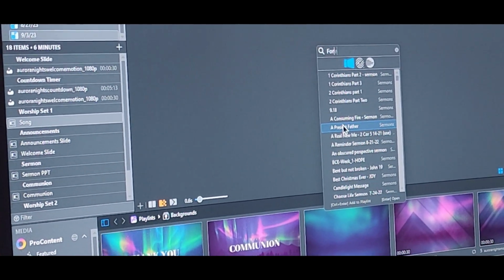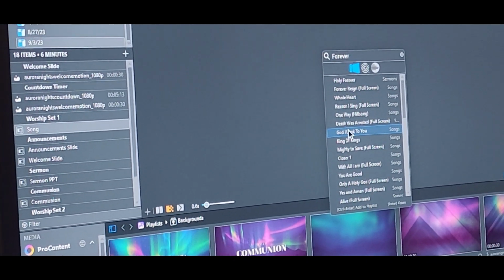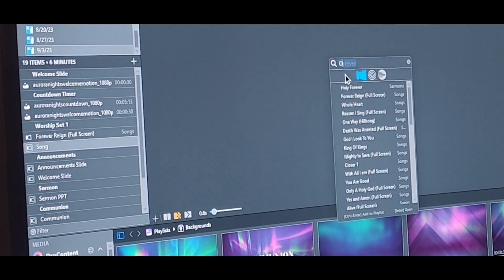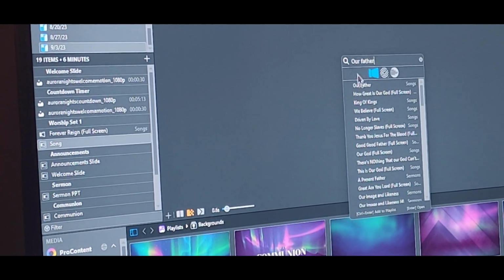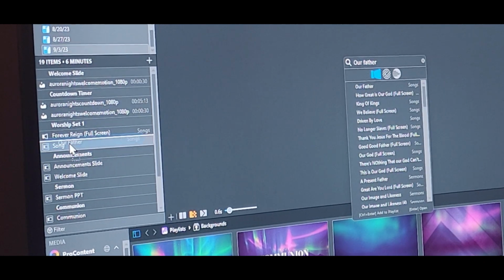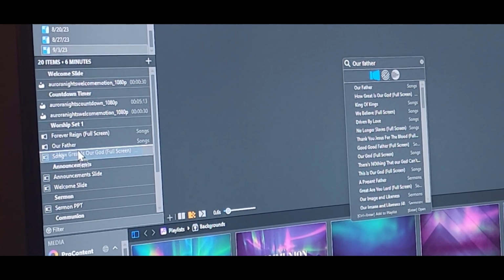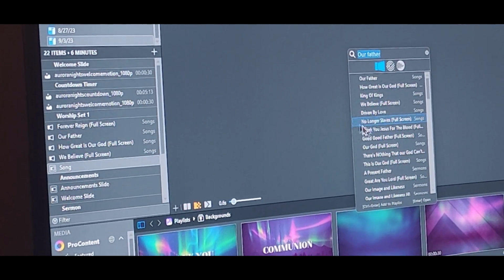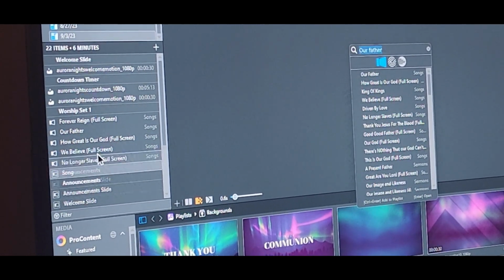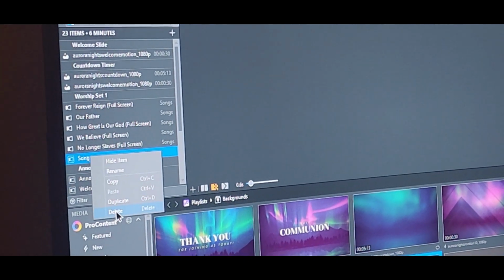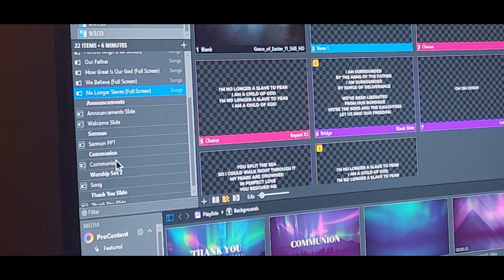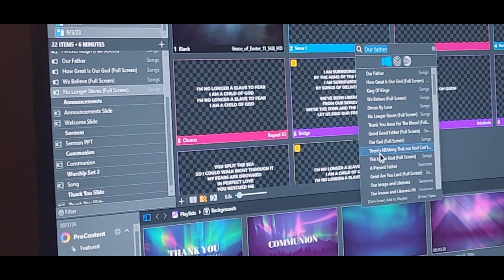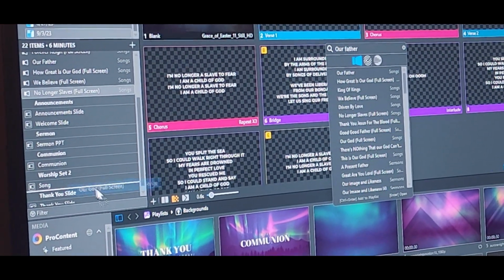Forever Rain, I'm going to put that in there. Our Father, I'm going to put that in there. How Great Is Our God, we're going to put that in there. King of Kings, We Believe, and No Longer Slaves. So this is our set. We're going to delete that and go to our set 2, and we're going to add more songs. Our God, let's go there.